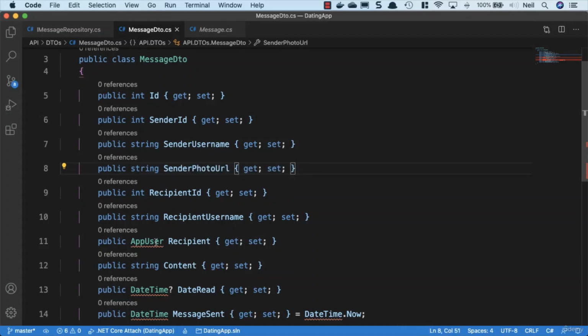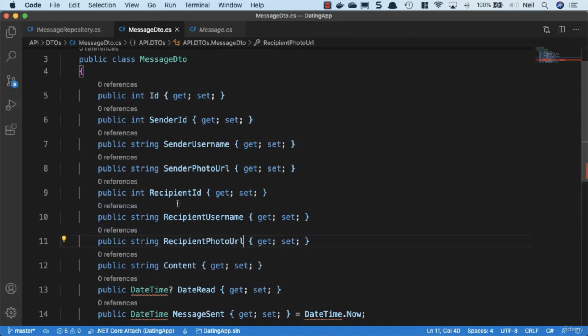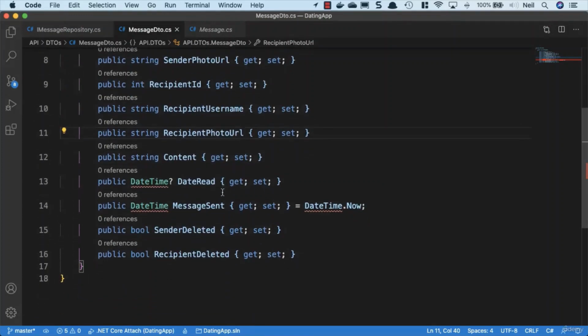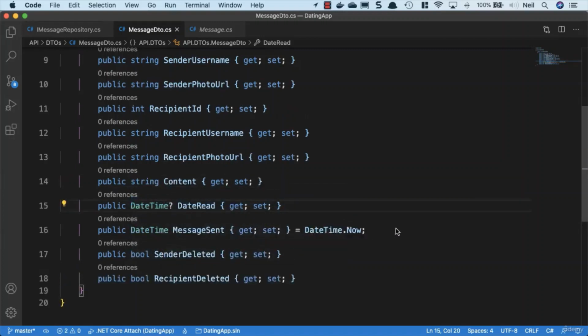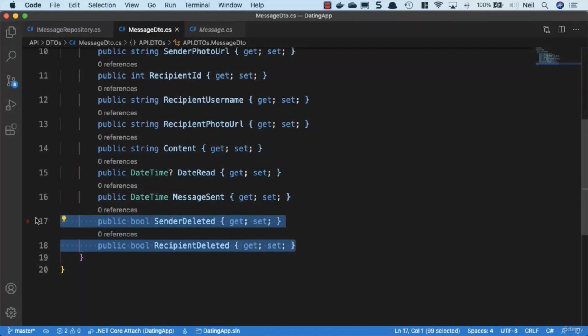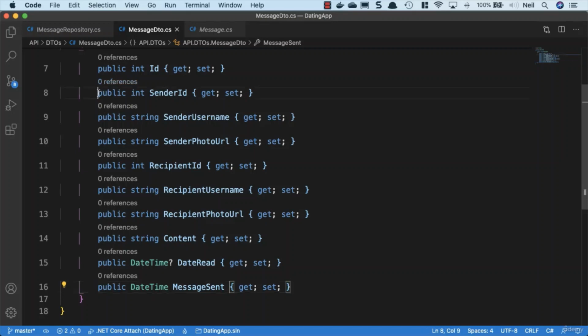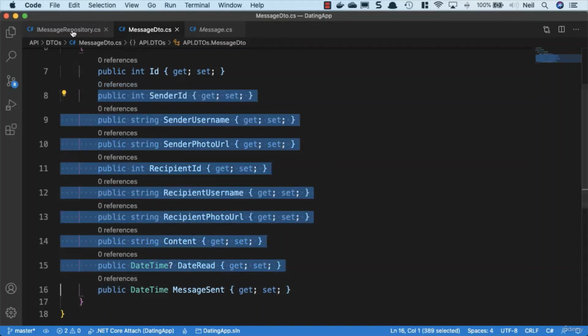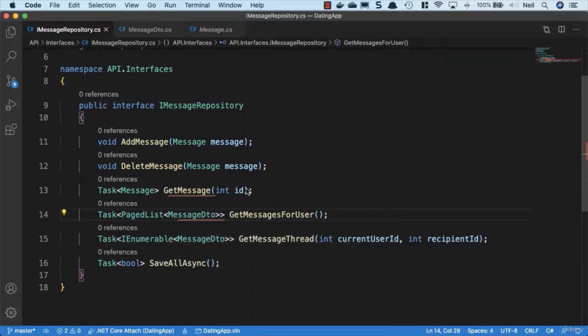And we'll do the same here. We'll add a string instead of recipient. This is going to be the recipient photo URL so that we can display the image of the user that sent the message. We'll keep the content and we'll bring in DateTime for date read. And we'll keep the message sent but remove the initialization of the DateTime, and we don't need to send back the sender deleted and recipient deleted. So this is going to make up our MessageDto. And what we'll do, we'll go back to our IMessageRepository and just bring in using API.DTOs.